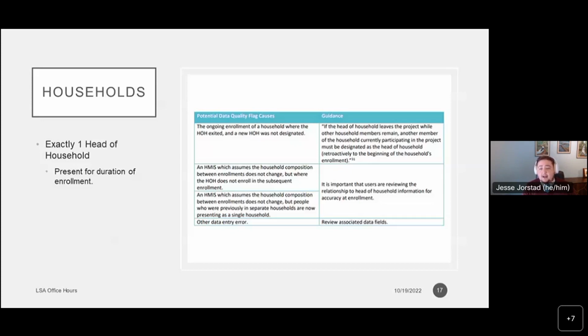The other is when an HMIS sometimes assumes that the household composition is the same between enrollments, but the head of household doesn't enroll in the next enrollment. So you've got 3 people together, and then 2 of those people come back, and the head of household's missing out of that enrollment. The next one is it assumes that there is no change, but the people who were in the previous household are now presenting as a single household. So in that case, you've got 2 households that come together as a single household. And then there can be all sorts of other data entry errors where nobody ever designated somebody as the head of household.